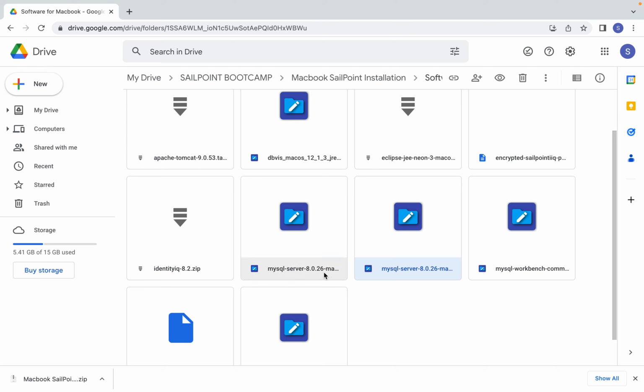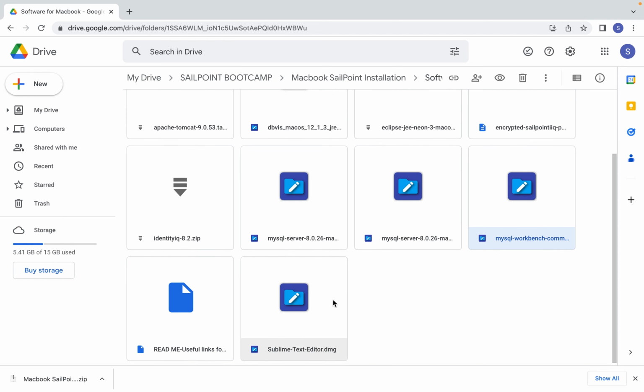There are two kinds of MySQL server, one for MacBook with an ARM processor, and the other for MacBook with an Intel processor. Depending upon the chipset you have, install any one of these. And then we have MySQL Workbench community software, and I have the Sublime text editor. It is an alternative to Notepad++ that we have for Windows machines.